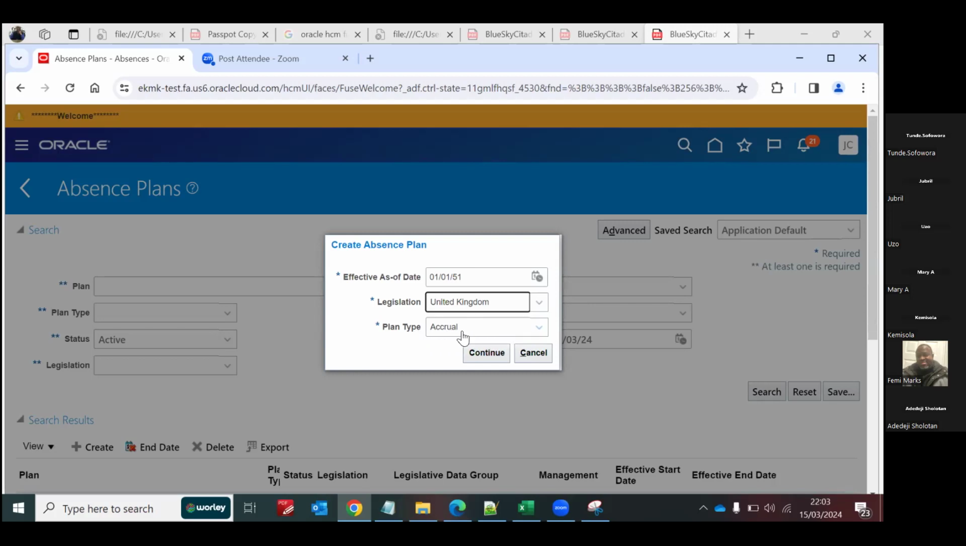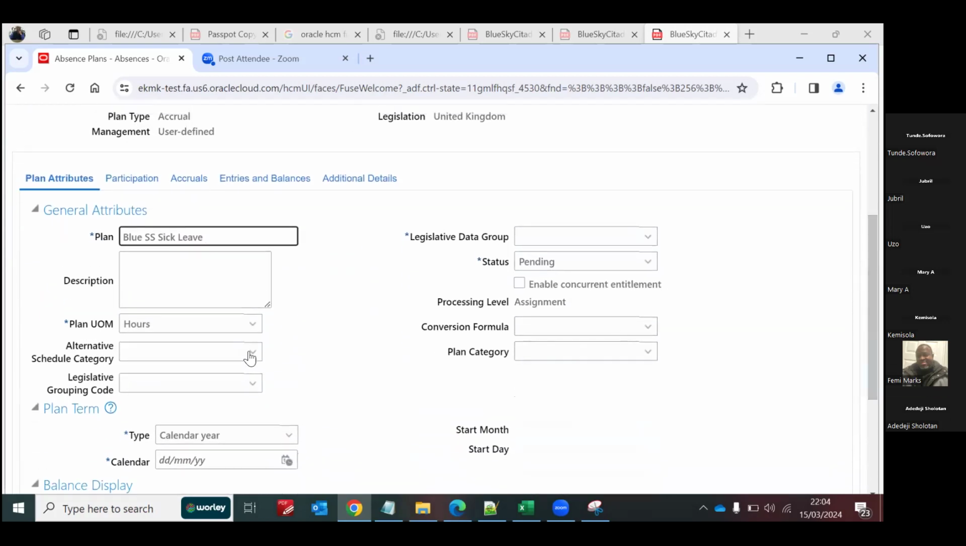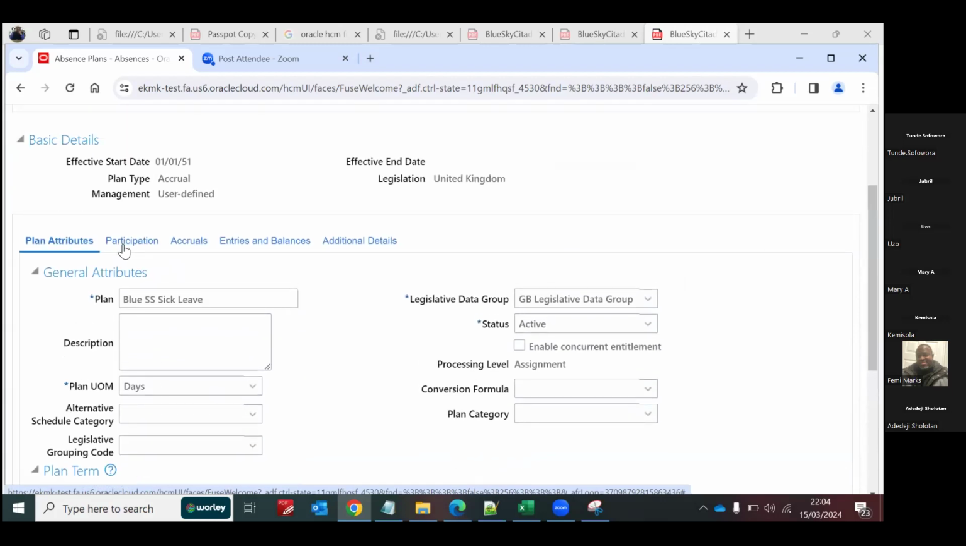So again, it's going to be accrual. I'm just going to say continue. This one will also be blue. It says sick leave, sick leave, that's fine. And again, it's going to be days, legislative, GB, active. So again, we want it to be calendar, 1st of January. Always display, if we're using ESS, but we're not using it.